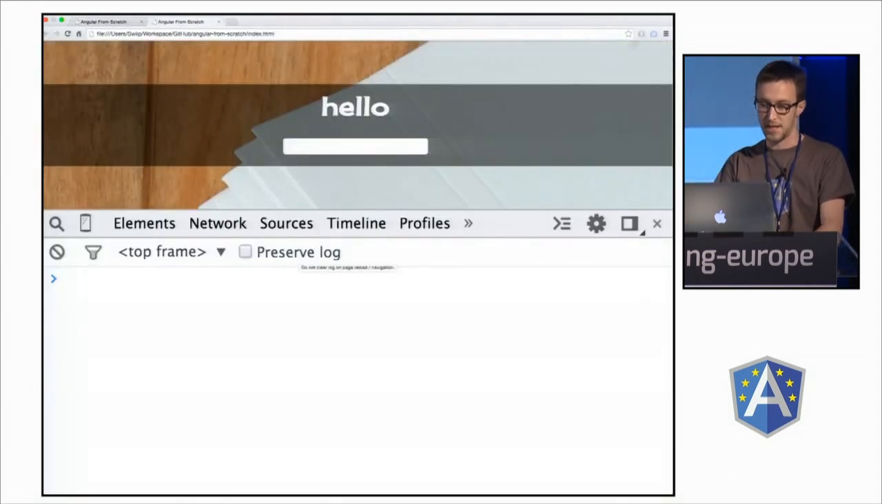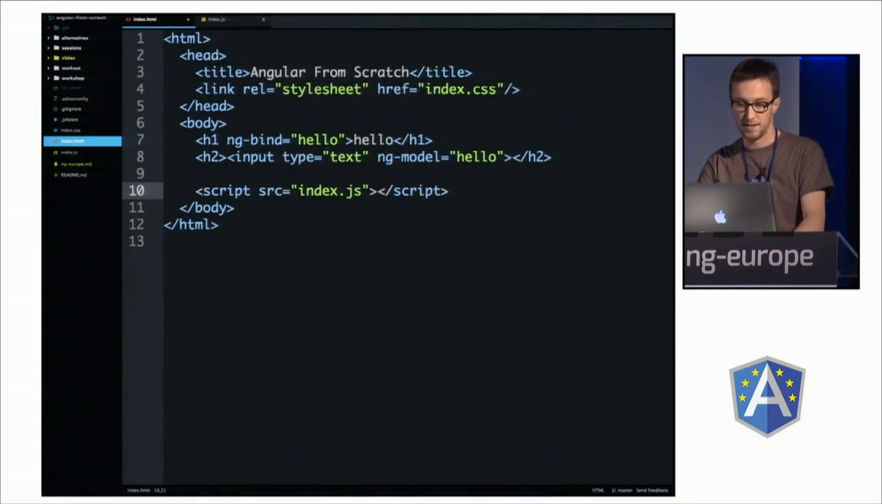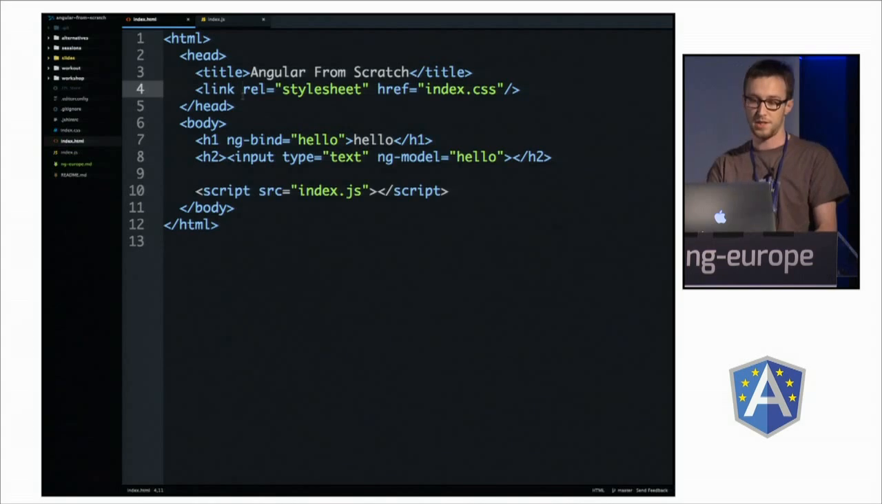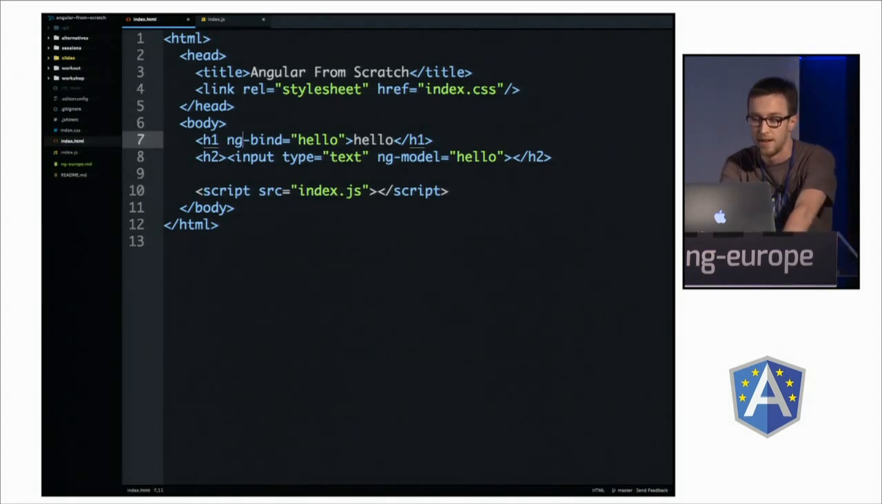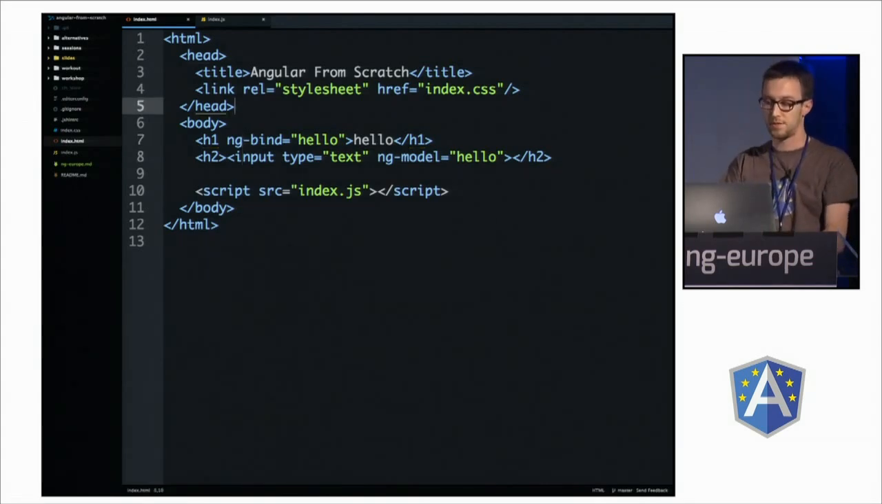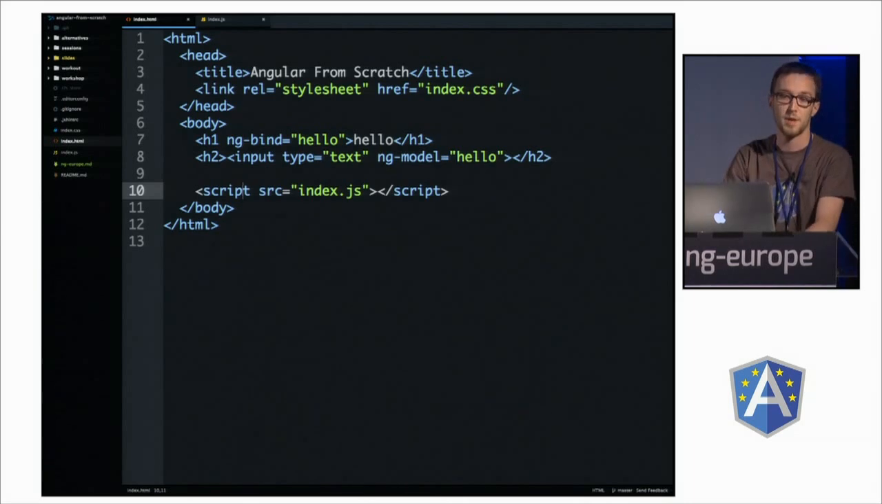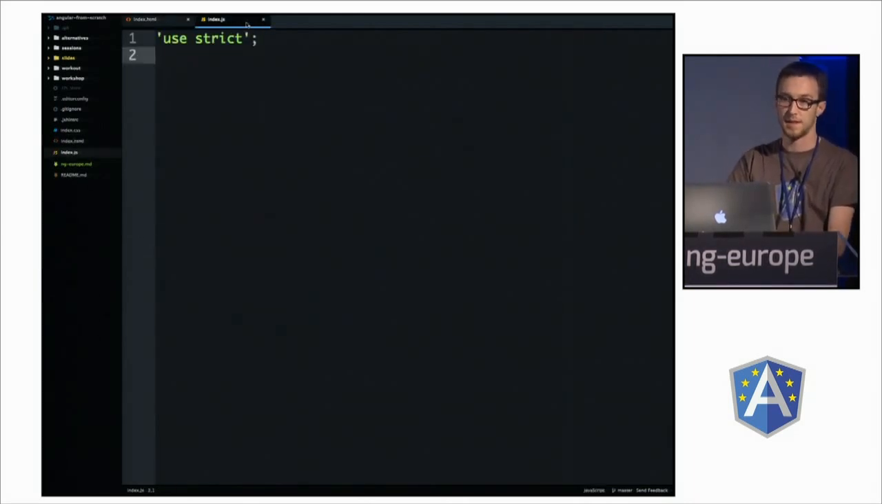So we start with a simple HTML with nothing happening at all. This is the HTML file, which everyone can read. It's basically the same as the slide before. I just added some CSS to make it prettier, and I've included my JavaScript file, which is this one and is empty. I really start from nothing.